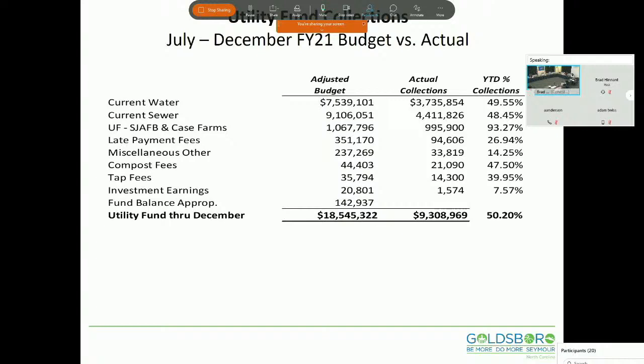We've collected $9.3 million, which is a little over 50%, which is where you want to be because utilities are generally very even, so you would expect that you would have billed about 50%. It's not quite like electric where you can have the dips and the valleys depending on how the weather is. So I think we are where we need to be. Next slide.